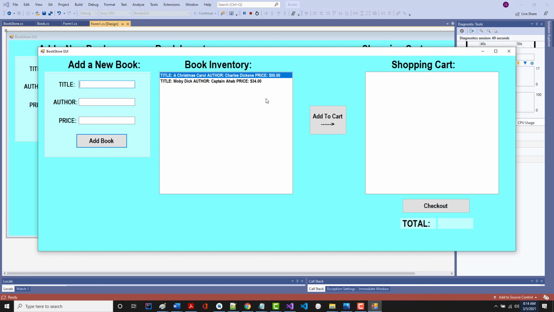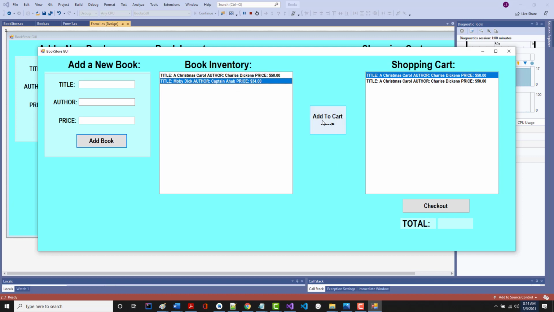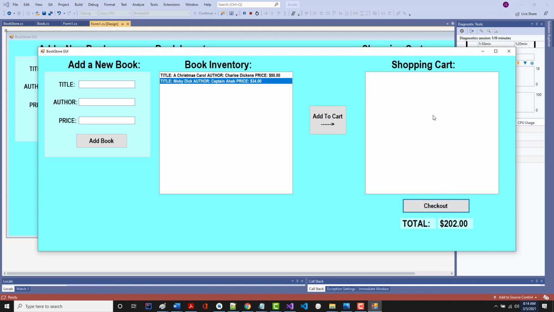Now, if we want to start adding stuff to our cart, let's say that it's Christmas time and we want to buy 2 Christmas carols and 3 Moby Dicks. All right, so there's 2 Christmas carols. There's 3 Moby Dicks. So 50, 100, that should be $202 if we do this right. I'm not accounting for anything like tax. I don't care. And when I click the total checkout, you'll see that it's $202 and this clears. Does that make sense to everyone? Now, there's an easy way to do this and a hard way to do this. And we're going to talk about both of them in just a bit, okay?